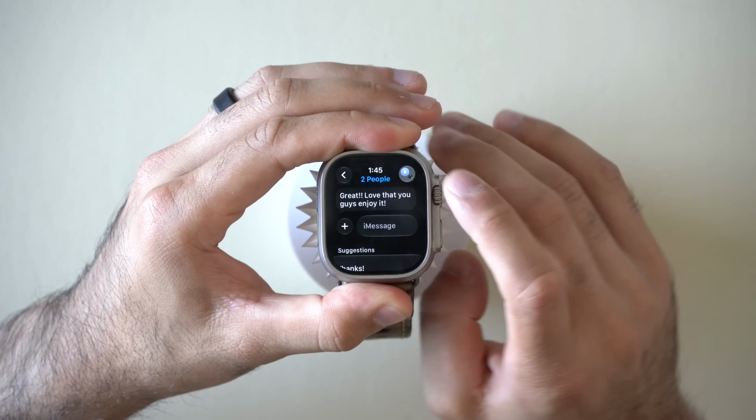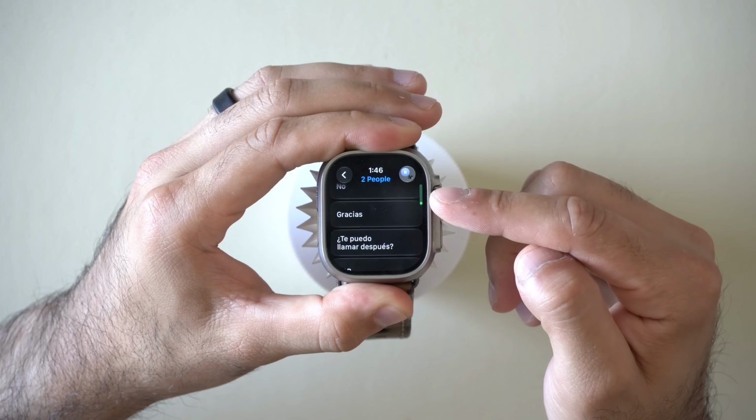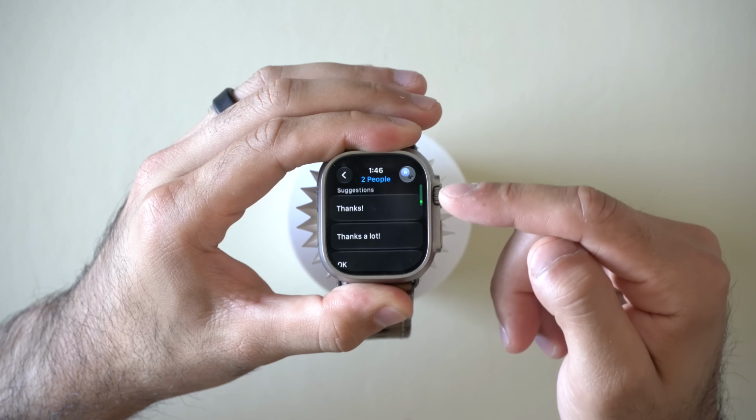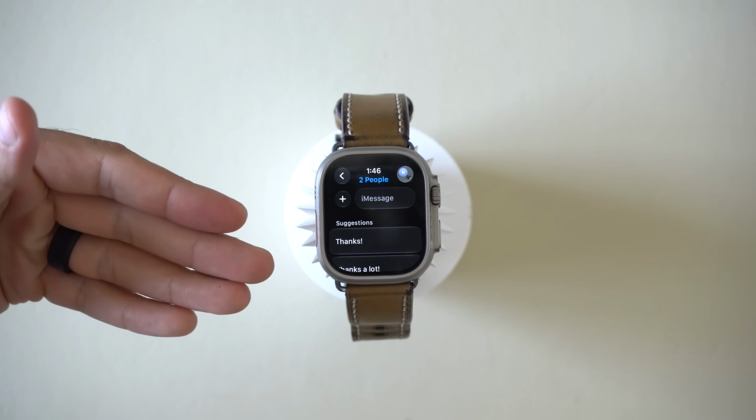Now when replying to a text message, on the bottom, you have your suggestions right here. A lot of people don't know this, but you can actually change it to some custom ones. As you see, I have some custom ones right there. I just do that to be funny. You can add more or remove them.